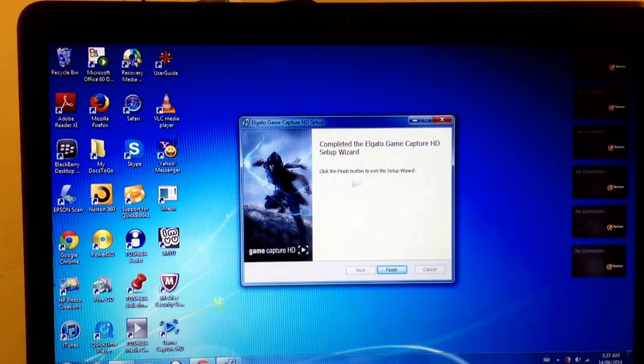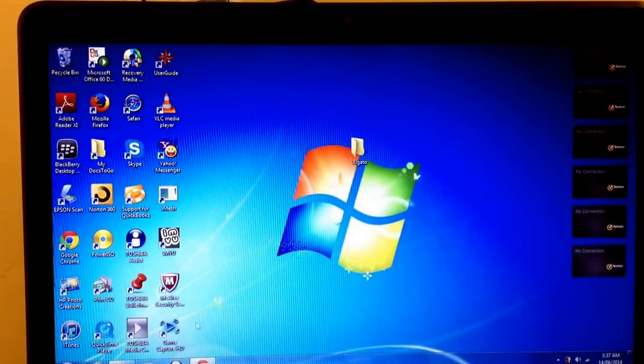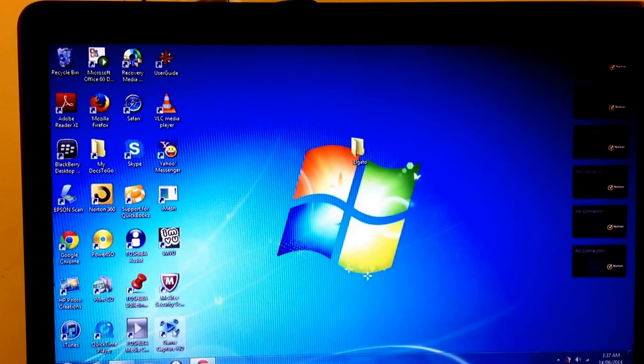Yeah, and when this comes up, you just click finish, and you're done. Now for it to open, you just go there. You're gonna see the icon on your desktop. Double click. Wait for it to load up.